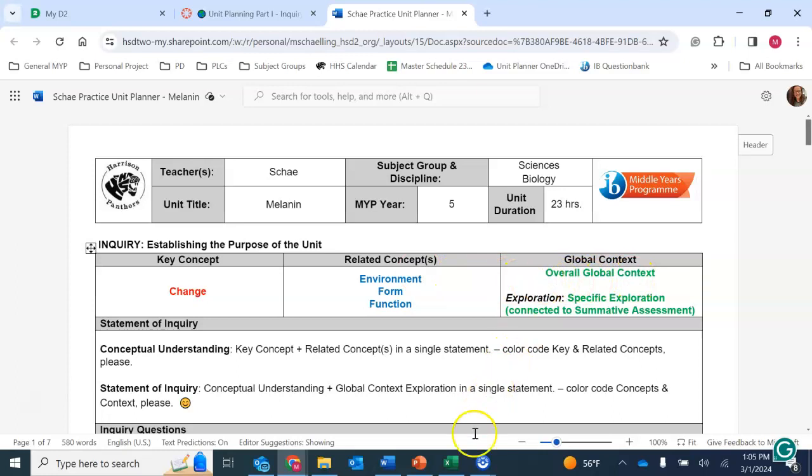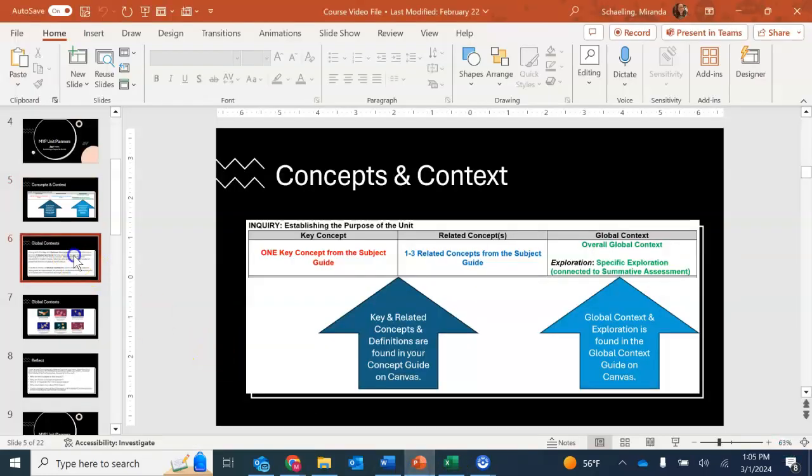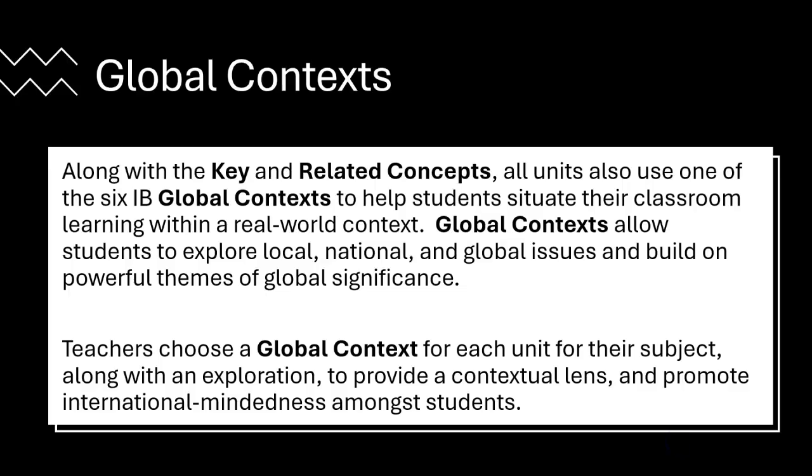Now, what do I do for global context? Well, that's a great question. All right, so global context is essentially a way to pull something from the real world into these big ideas that we're thinking about. So I'm thinking about change, I'm thinking about the environment, I'm thinking about form, I'm thinking about function. And so how can I bring international mindedness, bring global awareness to something that's really happening in the world in order to help my students get some kind of perspective.